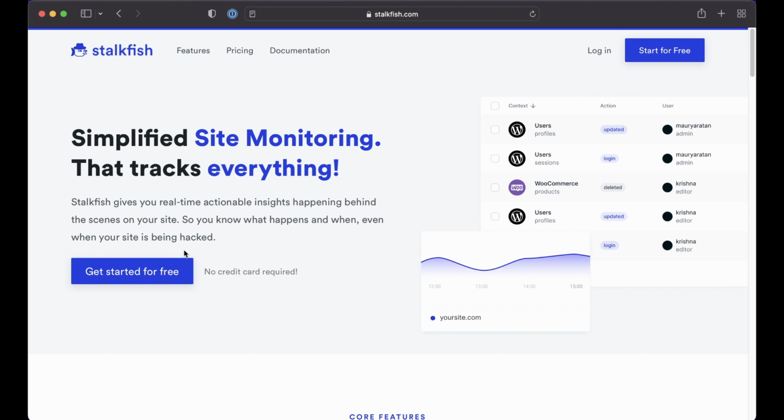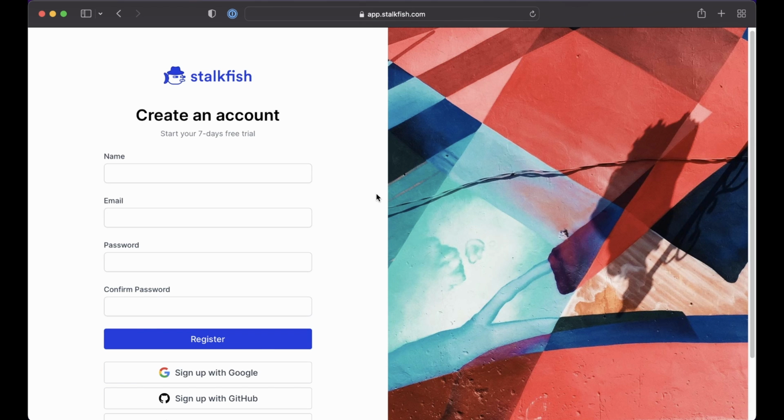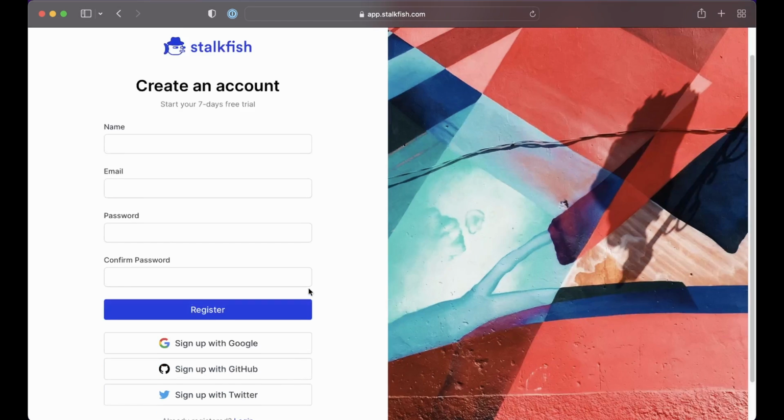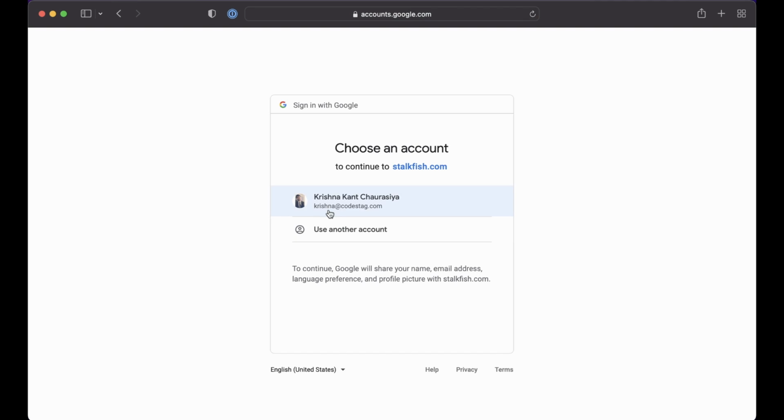From Stalkfish.com, we begin by clicking on the Start for Free Sign Up button. It'll help us create a free account. You can either fill the form manually or use one of our social login options right here. For this example, we're going to be using the Google Sign Up. Once at the Google Sign Up page, proceed with the basic login steps.